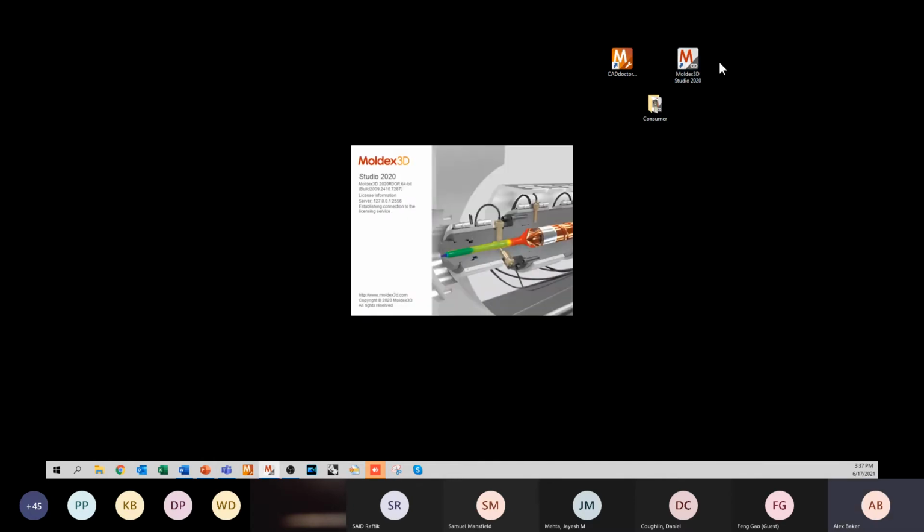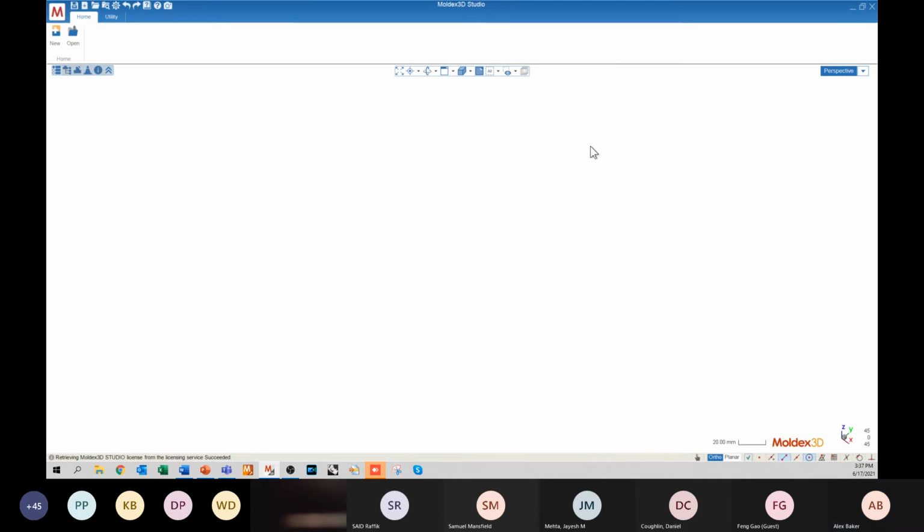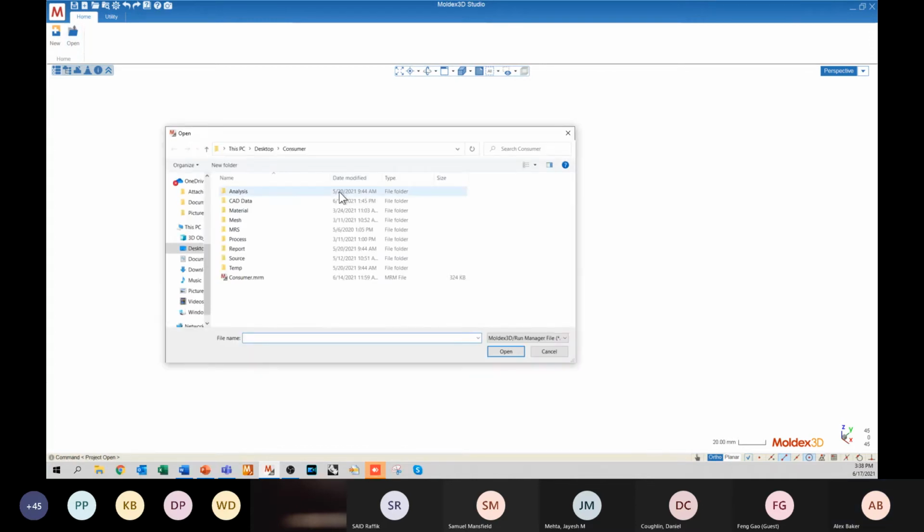We're actually going to use Moldex3D to open up that M3J file. So we're going to open up a new instance of Moldex3D Studio 2020, or whatever version you have installed, if you have an older version. And instead of clicking new like we did at the beginning, we're going to click open, and we're going to route to the consumer folder.